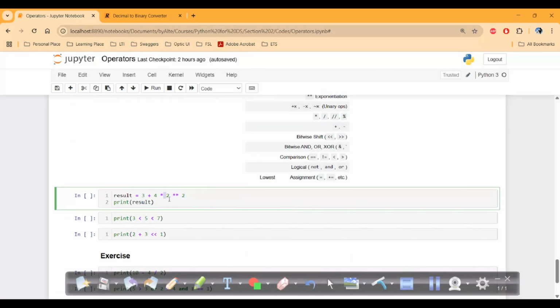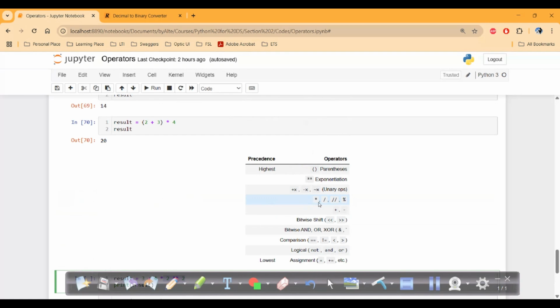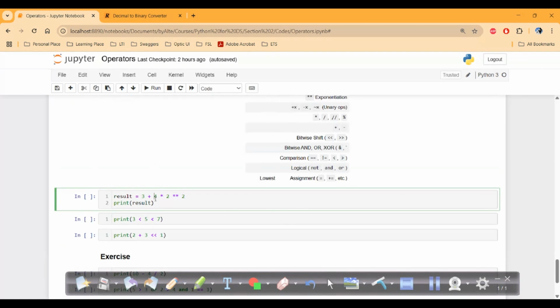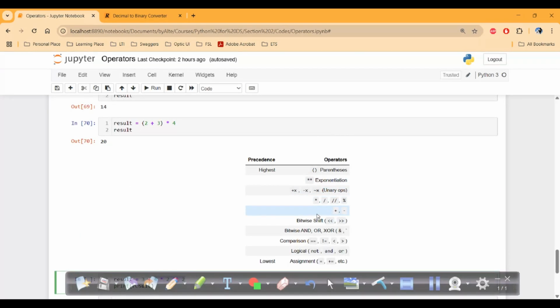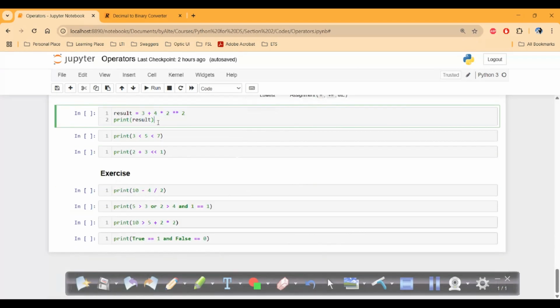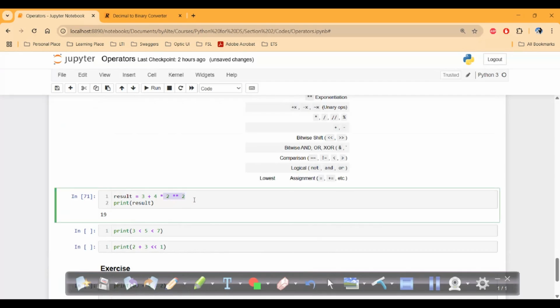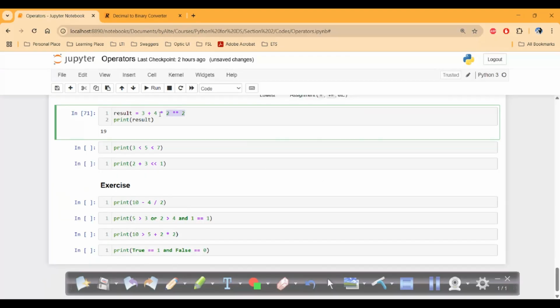First of all, this was executed. 4 is executed. After that, what do we have? We have multiplication. So 4 into 4, how much? 16. After that, do we have anything else? We have plus. So 16 plus 3, how much? 17. The answer will be, oh, my bad. What is happening here? 2 square is 4, 4 into 4 is 16, 16 plus 3 is 19. My bad, it's not 17, it's 19. Okay, try to understand this. 2 square is 4, 4 into 4 is 16, 16 plus 3 is 19. So that's why 19 is printed here.